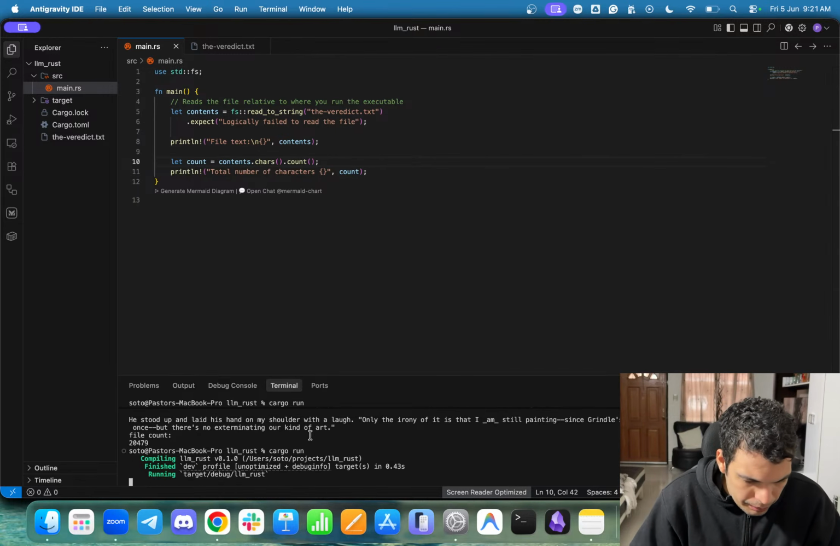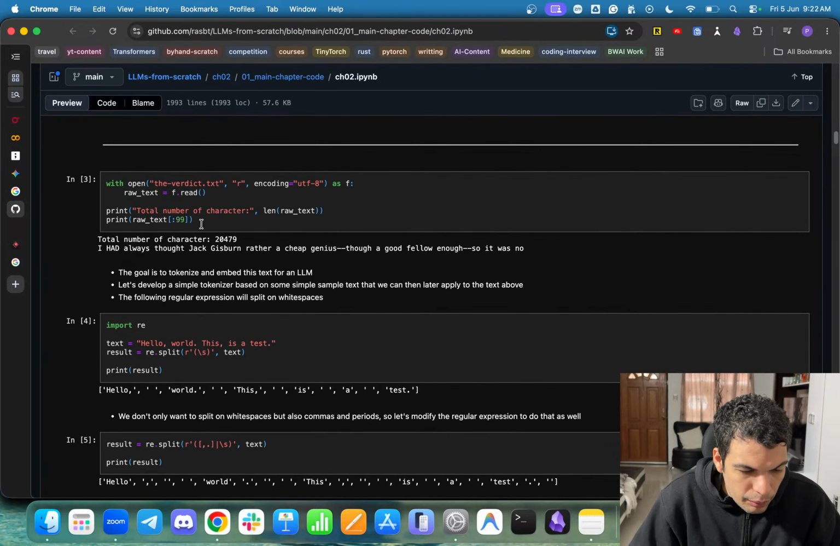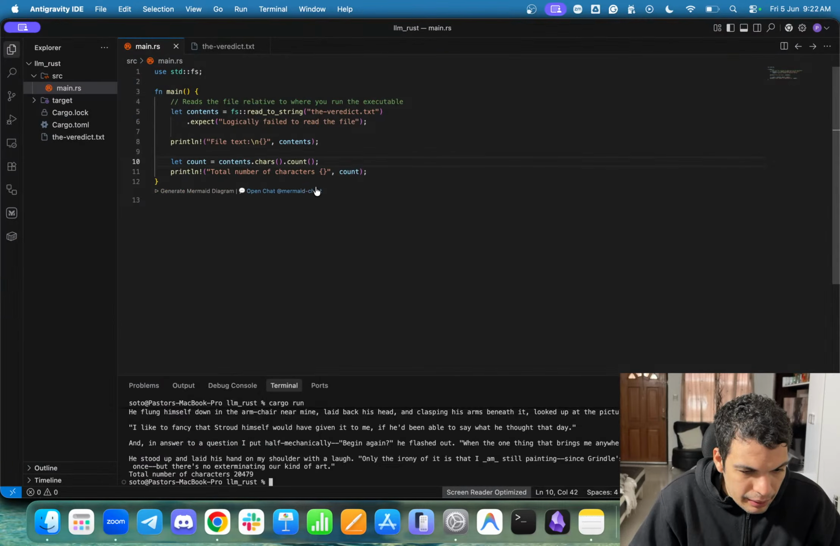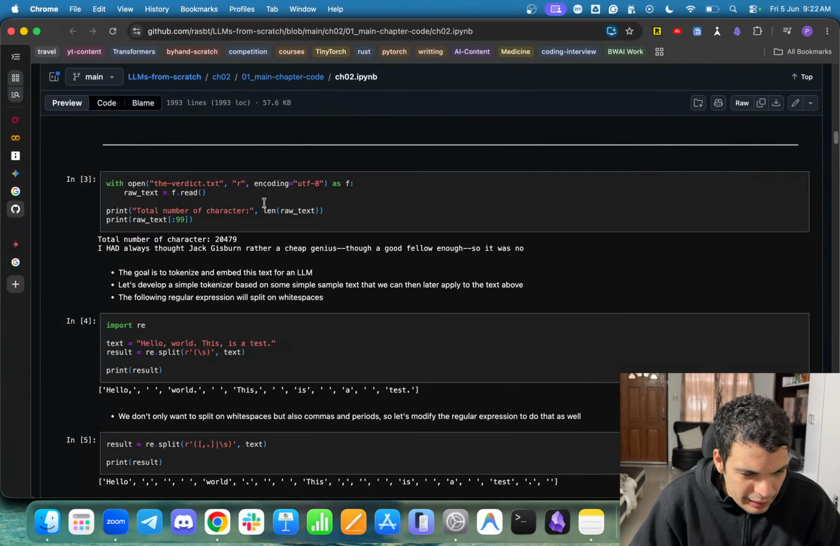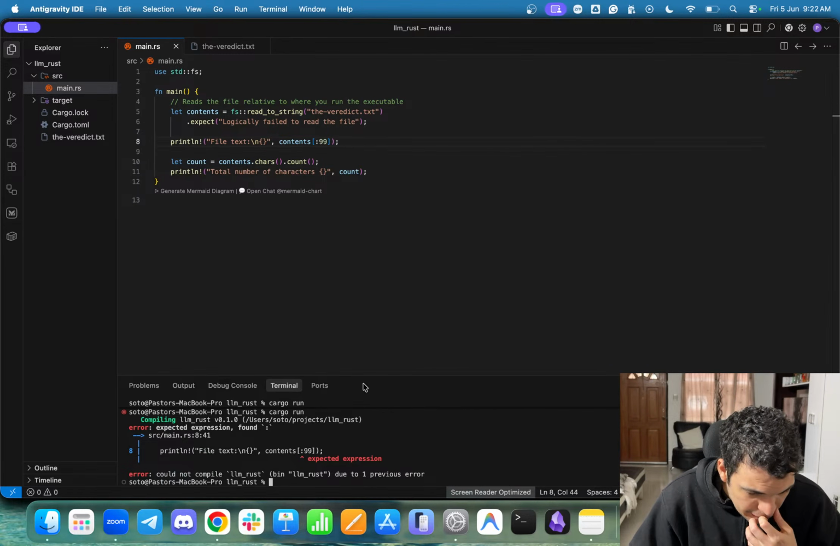Let's run a cargo run. Let's compile it. Okay, the number of characters. Yeah, now it looks similar, right? And then we can print. Oh, I want to put this exact same thing, so I don't know if we can index like this in Rust. Let's try it. I'm pretty sure this will fail. Cargo run. Yeah, that actually did fail.